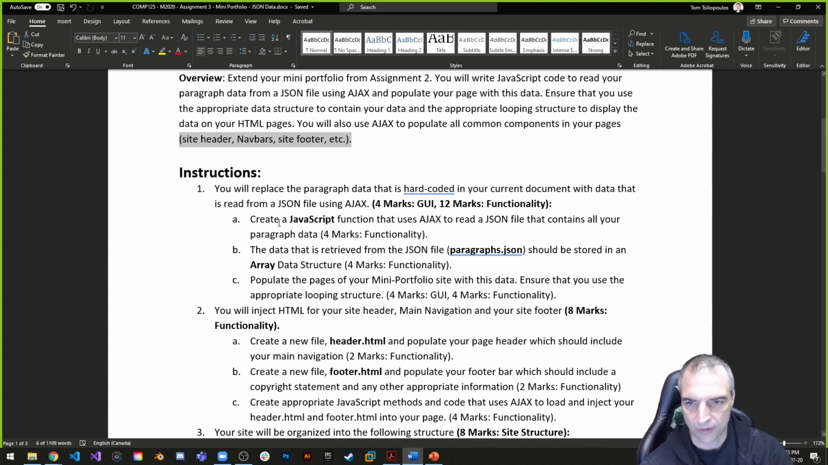Here we have a couple of things. Most of it is this paragraphs.json file that you're going to create, that you're going to store all of your paragraph text, your content, into. So all of that is going to be stored in your paragraphs.json. I'm not giving you this file. You're going to make it, right? So it's going to have all the paragraphs.